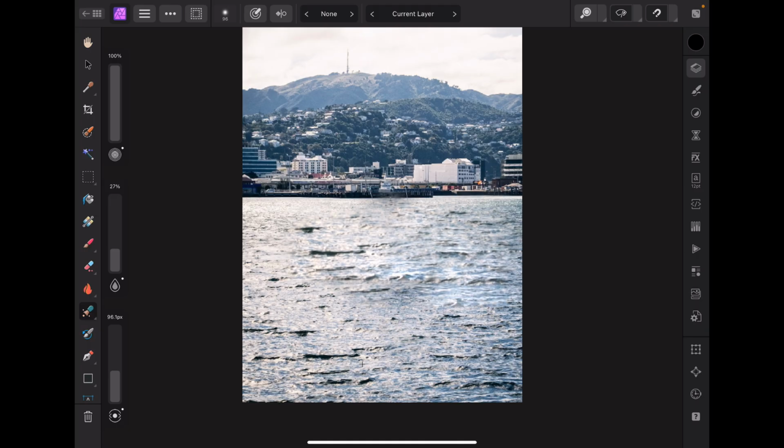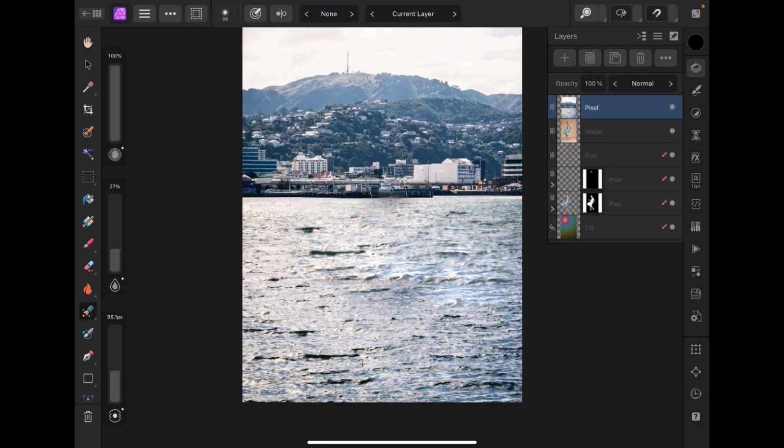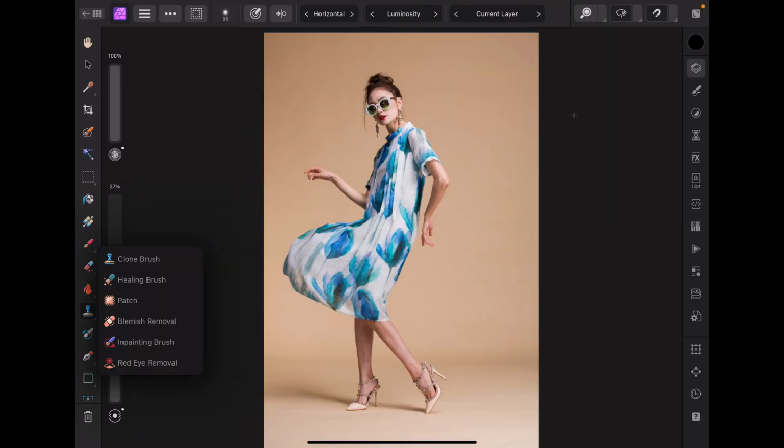Okay, now doesn't look great, but you kind of get the idea. So that's it for that. I'm going to take this layer, hit on my layers, swipe left and delete it. All right, so the next brush is the patch brush.